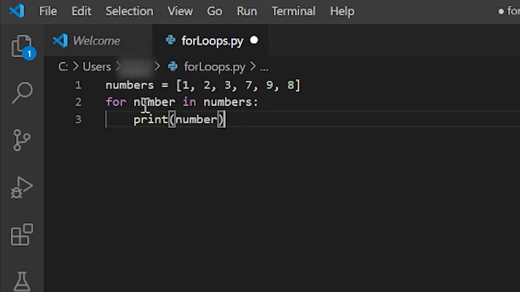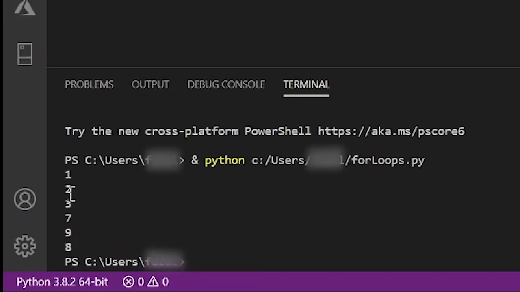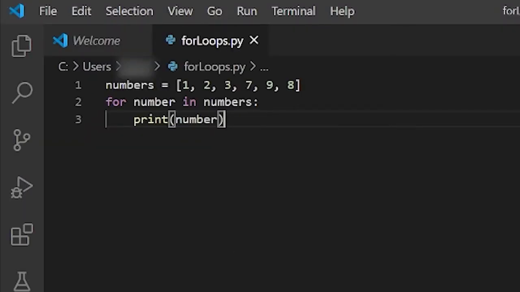And what this is basically doing is it's running over this list. When it encounters something, it will store that in number and then it's going to print it out. And Python isn't like other languages where if you're looping over a list and you want to print out its items, you have to manually index it, because a list is iterable. Alright, so now let's run this. And we get 1, 2, 3, 7, 9, 8. Exactly the contents of our list.